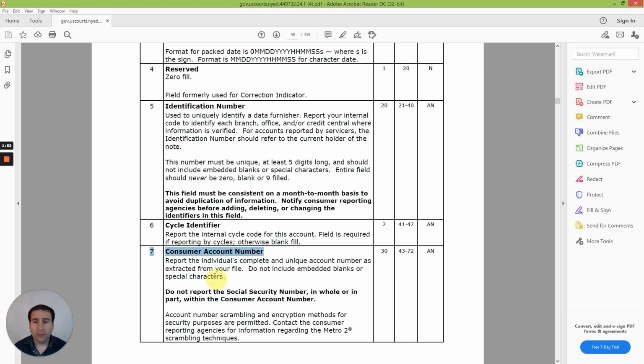Base segment field number 7 is your consumer account number. As an example, it says report the individual's complete and unique account number as extracted from the furnisher's file. Now it does say that account number scrambling and encryption can be permitted. Well, now we know how it's supposed to be reported.